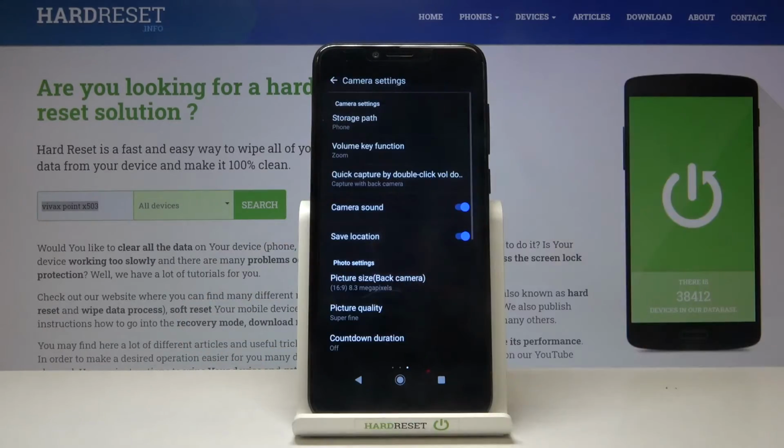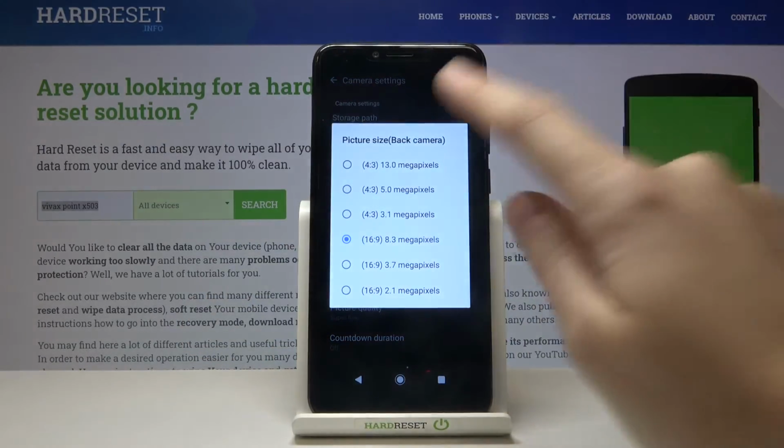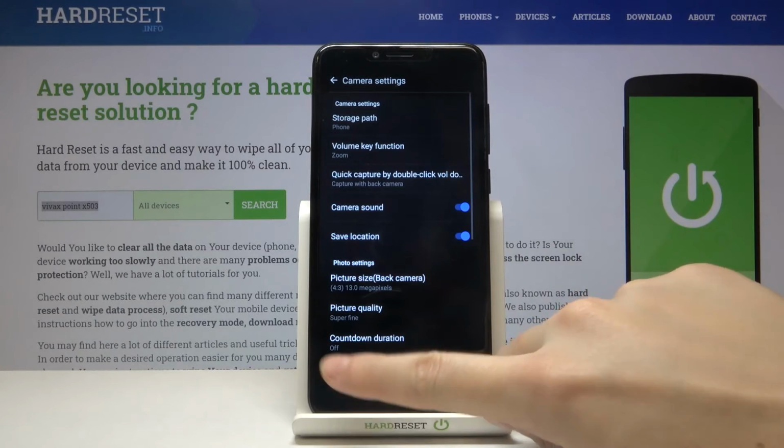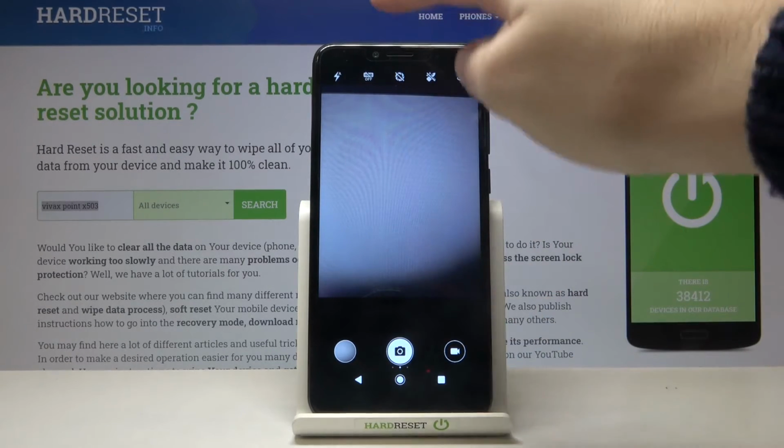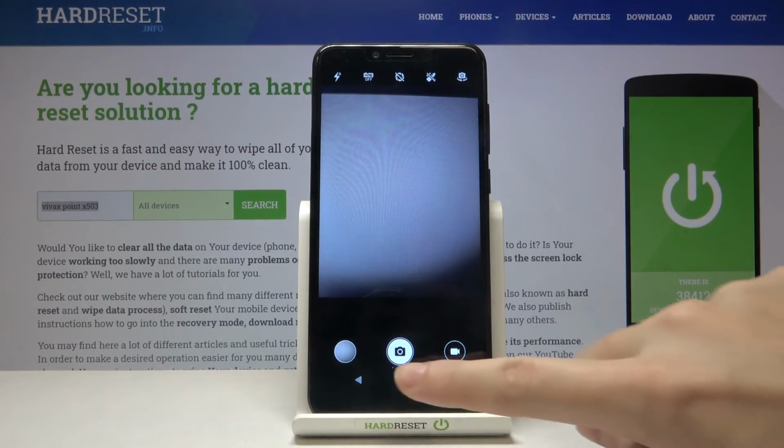Now let's slide again and pick the picture size. Let's go back to 4:3. And to remind you, this is the shorter aspect ratio here. And that's all. This is how to change this.